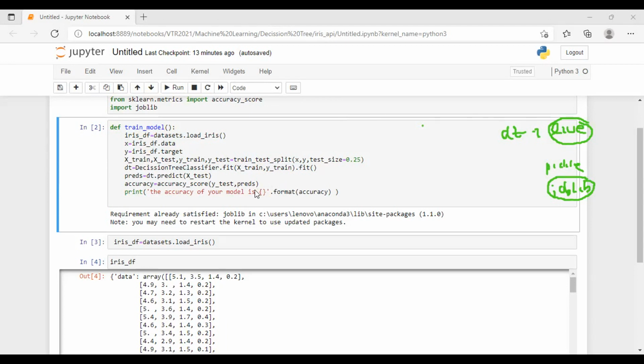The code for that is joblib.dump. I'll be pushing this model to joblib. Then I'll say joblib.dump. What is joblib.dump? Can you please explain this to us?